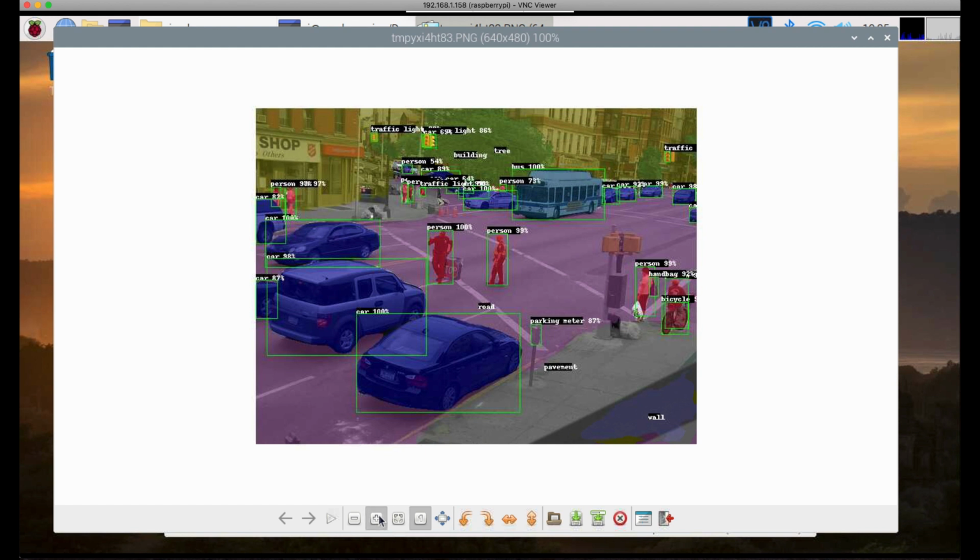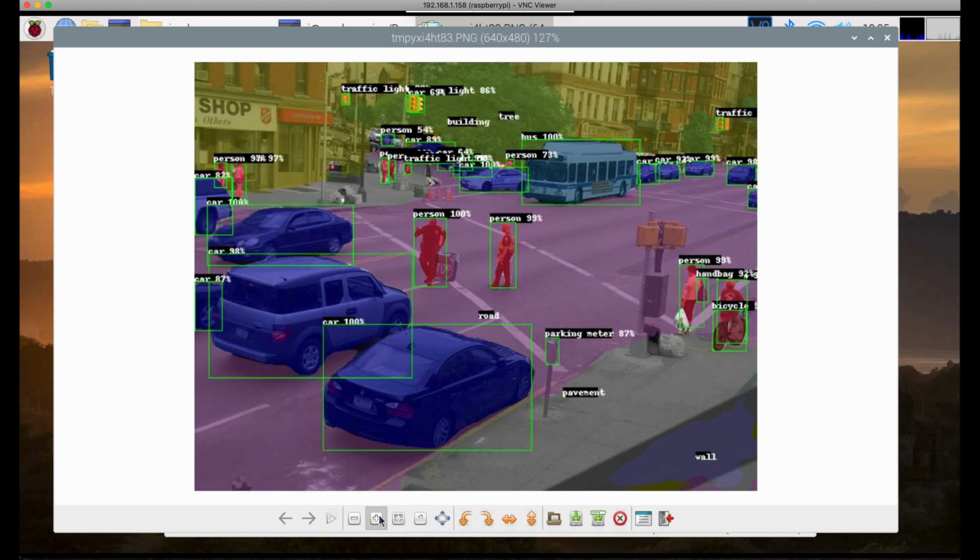Now remember, we had our original image, and on top of our original image, we've annotated it with a couple of things. First, we have bounding boxes for the objects that were detected. So you can see we have a bus, we have cars, we have people. And then in addition to that, we have instance segmentation. So we have masks on the objects within the bounding box. So we know exactly the pixels that compose that object that was detected.